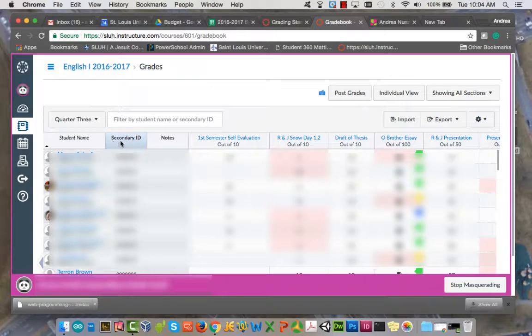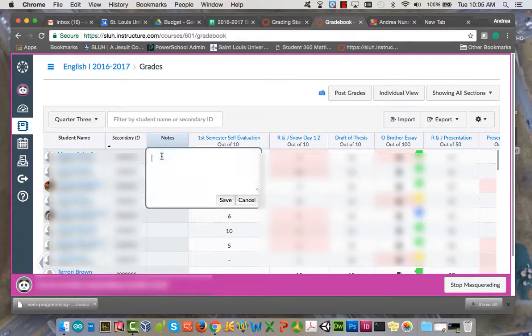Also, beside the student name, you have a secondary ID. In our particular case, the secondary ID is the PowerSchool student number, and yes, you can sort by the secondary ID also. And if you have enabled the notes underneath the settings, you're going to be able to see the notes column beside the student name. Once again, the notes allow you to enter maybe a comment for a particular student. Keep in mind that notes do not transfer to PowerSchool comments.